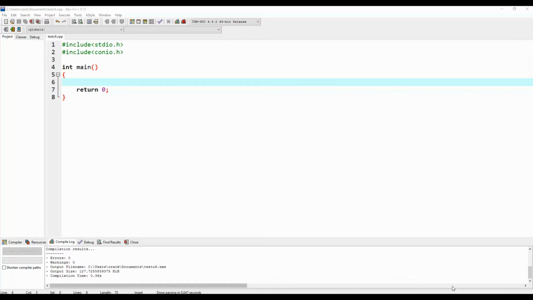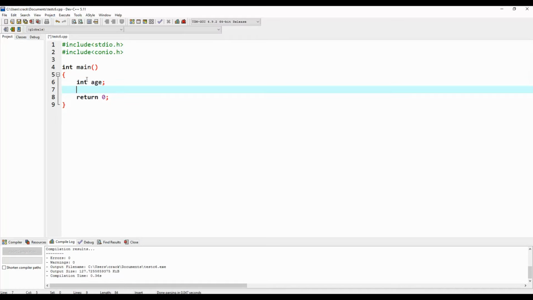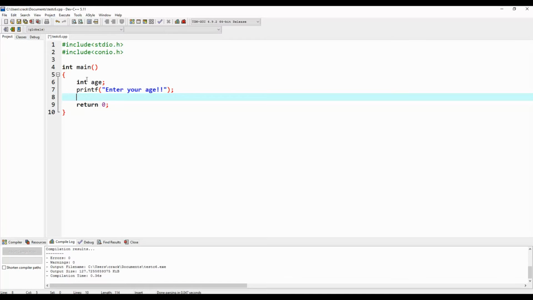So how we're going to do this, we're going to take a variable, say age, and we are going to say enter your age. Scanf, like you guys know, we need scanf to enter data from the user. So %d, because age is integer type, and ampersand age.